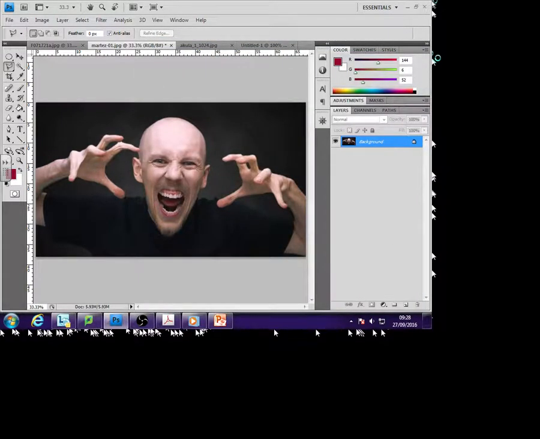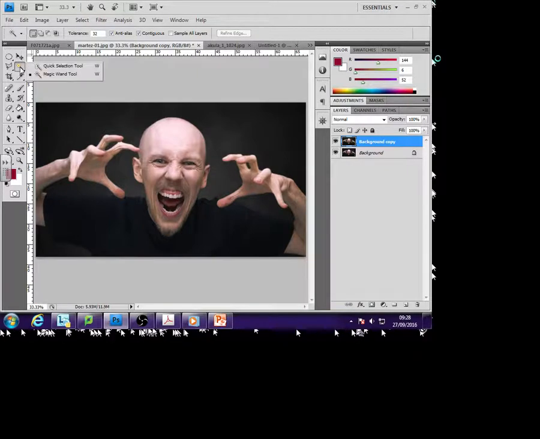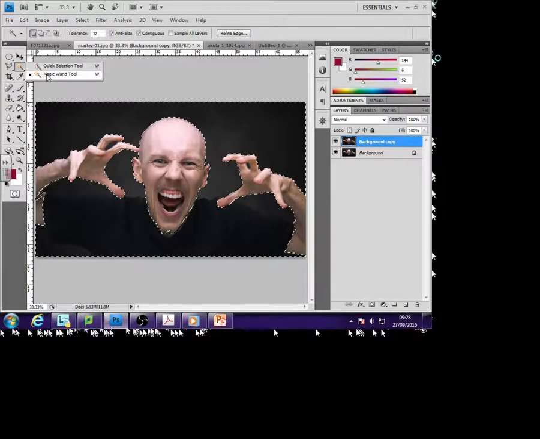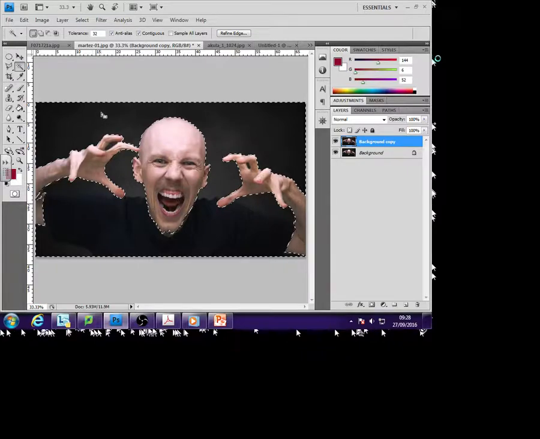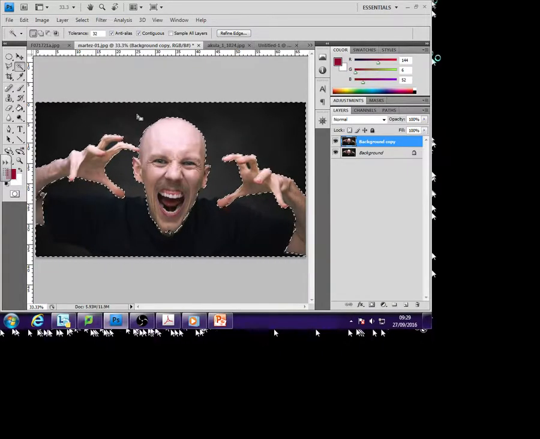And then we'll need to duplicate the background layer here. So if you click and drag and drop it over the new layer, you've got two backgrounds there. And if you click the magic wand tool, if it's not visible on yours, if you click and hold down, you should be able to find it there. And just click on anywhere in this black area here.